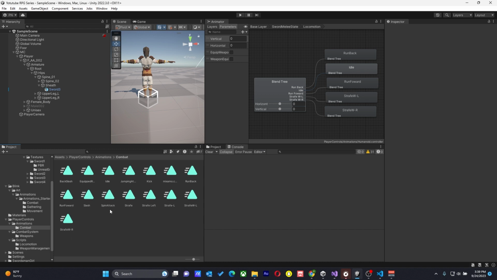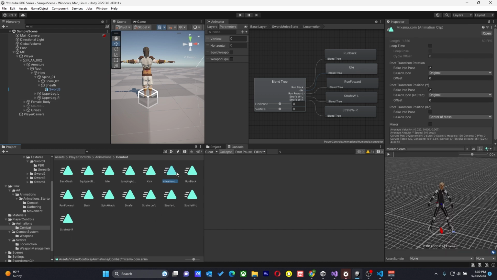Okay, so that's our sheathing animation. We're going to call this sheath sword.